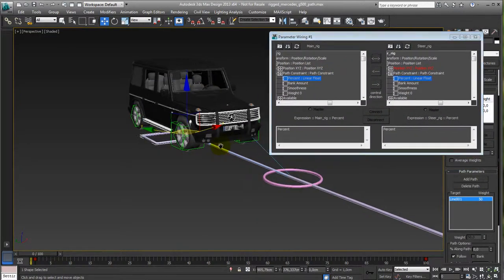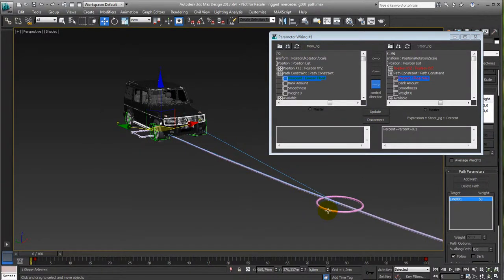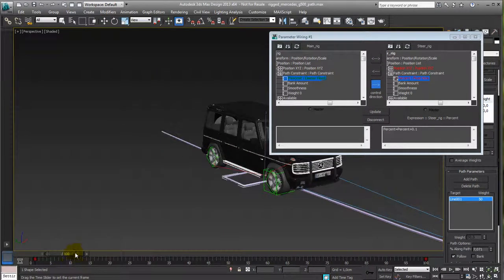Now let me make a little bit room so you can see it. So if I now connect it, of course this one jumps into place because now it says percent is percent, so that's the same, so we all have to start at the beginning of the line. And that's not what we want, so we need to change this. So we say percent is percent plus a little bit, let's say 0.1, and update. And now this one jumps to 0.1% plus of the line, and it will stay there all the time.